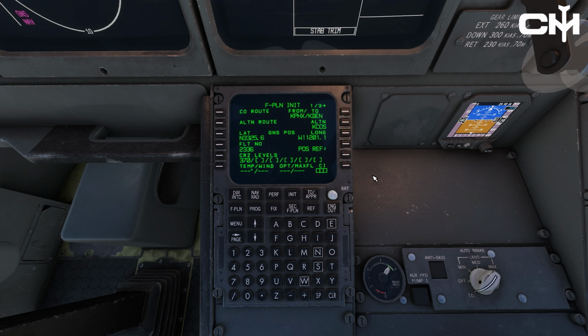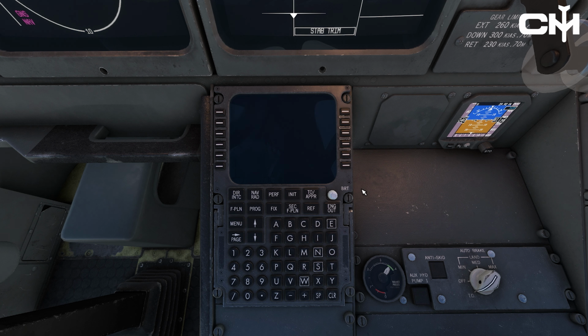Our cost index today is actually set to 47. Nice and slow, 47. So we're just going to go with that because that's what's on the flight plan. Once we have all of that entered in there, we're going to click on the page button down here to go from page 1 to 2. It's going to be our weights page.